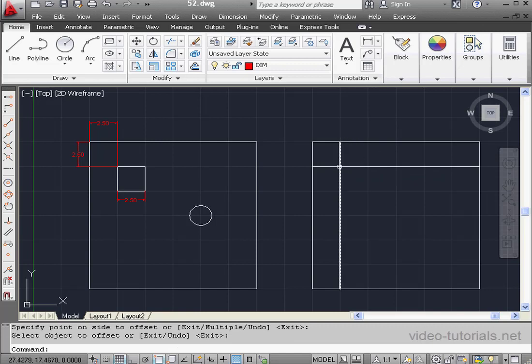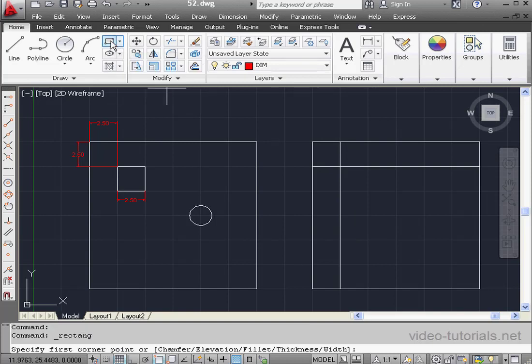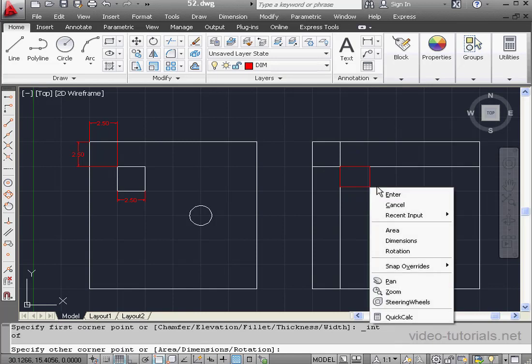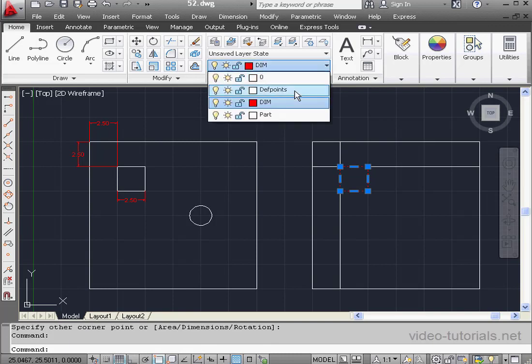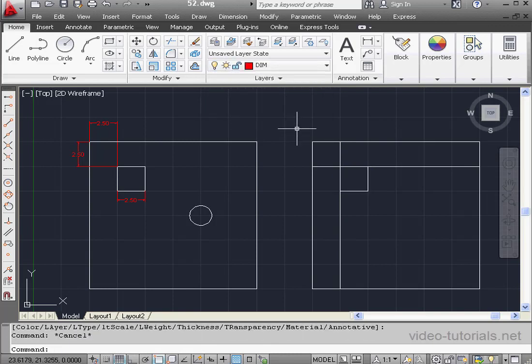Now we know the location of the top left vertex. Let's create a square. Use the Rectangle tool. Snap to intersection. And let's snap it here. Right-click, select Dimensions. We'll enter 2.5 units. Enter, and 2.5 again for the width. Enter. Now let's specify the position of the square. Let's select it and put it on the right layer. Escape to deselect.